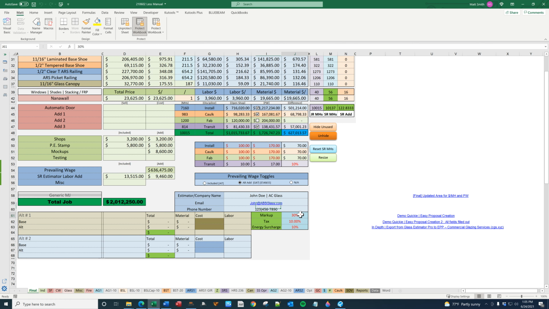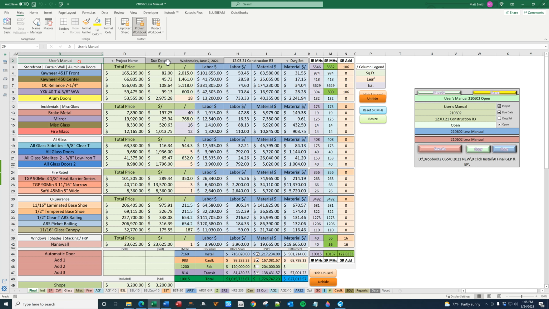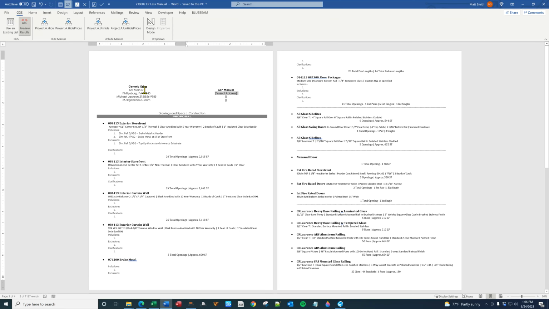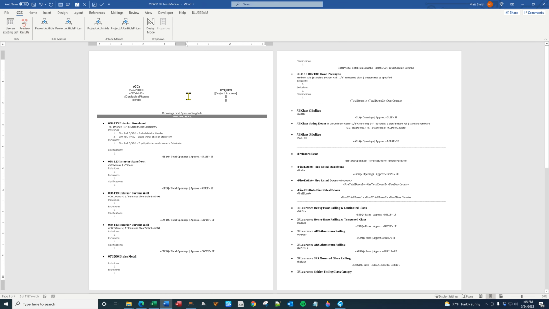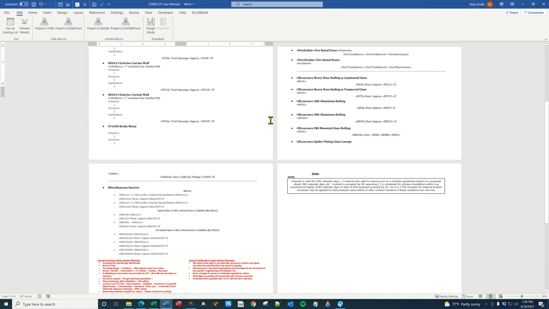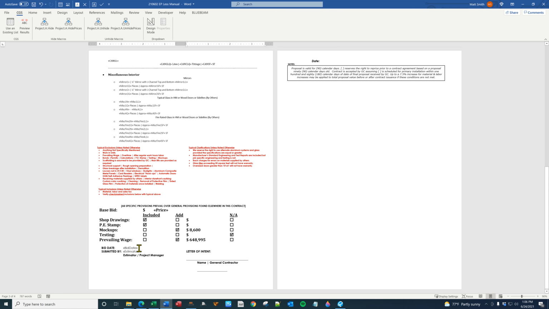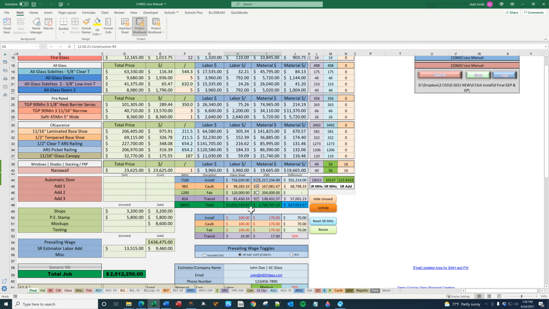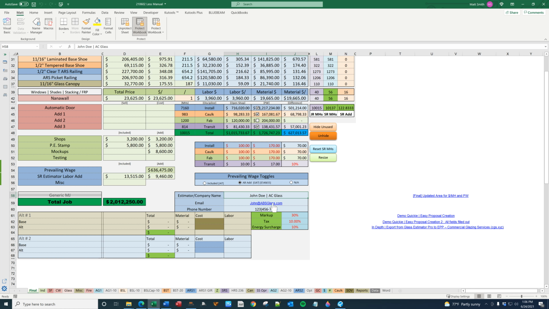You also want to do your markup for the material, your tax rate, and your energy surcharge. Project name goes here. Due date and construction is the drawing set if you want to use that. Those three elements go here. If you hit preview result, the project name, drawing set goes there, and the bid date goes here. Estimator submitted by estimator. That is this information here. So John Doe, AC Glass would show up.